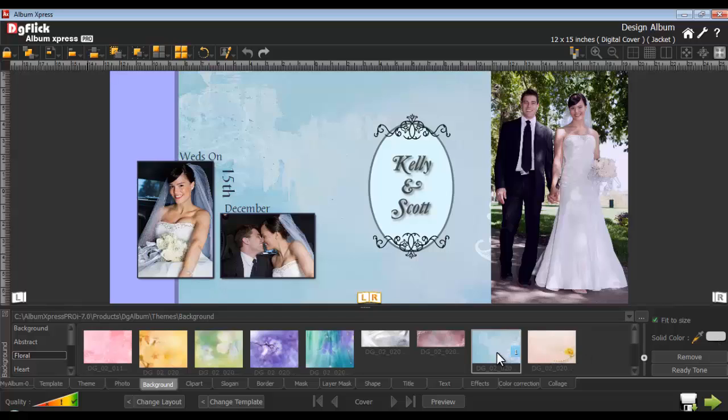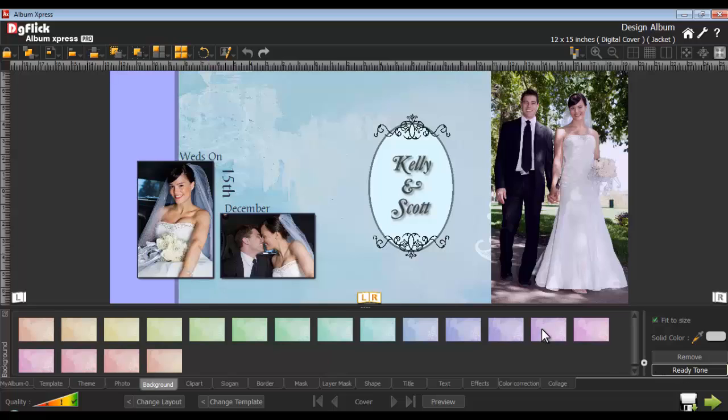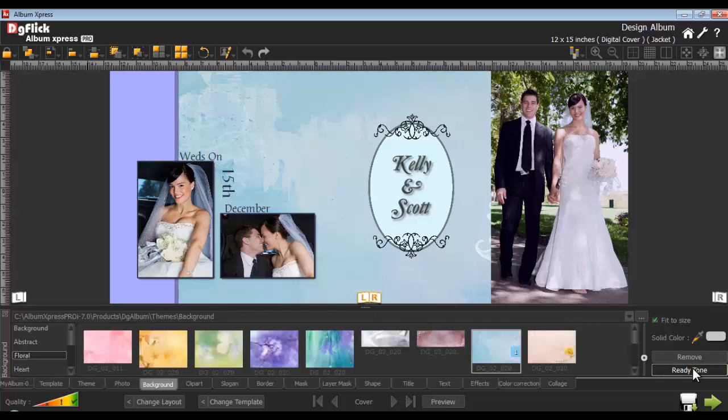Now if you want to insert any of the selected backgrounds, you'll find 18 ready-to-use tones. The background can be expanded by unchecking the Fit to Size checkbox. If you want to remove the background, then first select the page on which you want to remove the background and remove it from the Remove option. And in this way, you can design the cover page of the album.